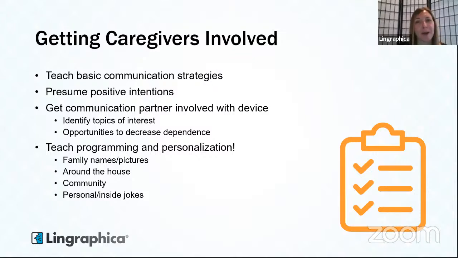And then the other thing we talk about is we're going to teach them. You just saw very briefly how easy it is to personalize a device, and there's no reason that family members can't do that also. So what we really encourage is giving them tasks to personalize in the device. There are some things that they're going to be uniquely suited to do, like programming in family members' names and pictures. This is a really great homework assignment when you've got someone trying out an AAC device. You can say, by the time I see you next week, I want pictures of every single family member loaded in this device. And that can be something that they can do at home.